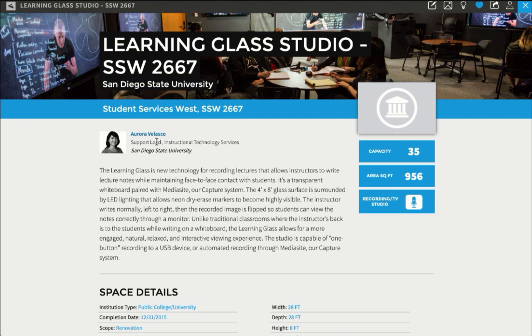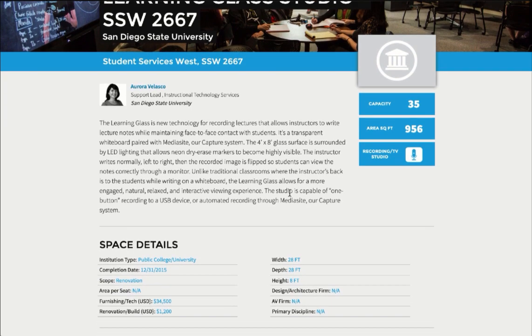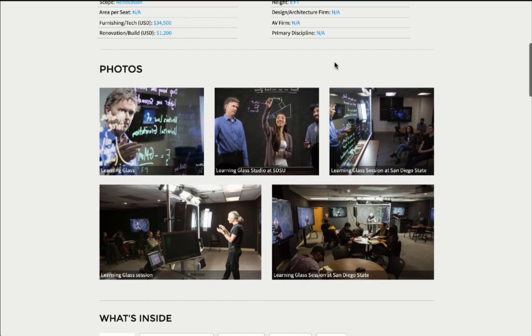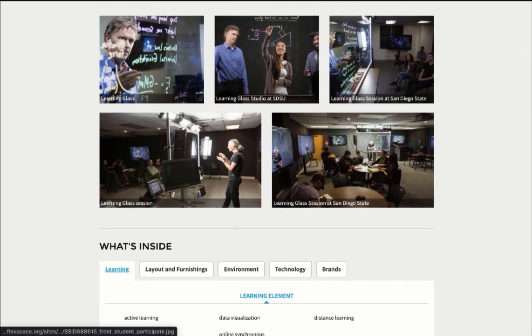So you can see the owner of the space here, and if I click on her name, I can see all of the spaces that Aurora has uploaded. And you can see a brief description of the space, some required data over here in terms of seating capacity and so forth. All these details here, some universities share the cost. You see all the specs of the facilities, lots of photos that you can browse through. You can click, browse through those. You see the captions there.